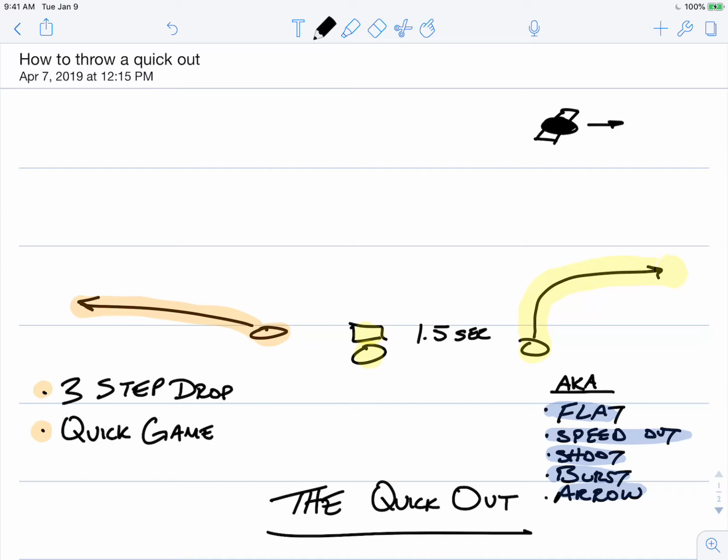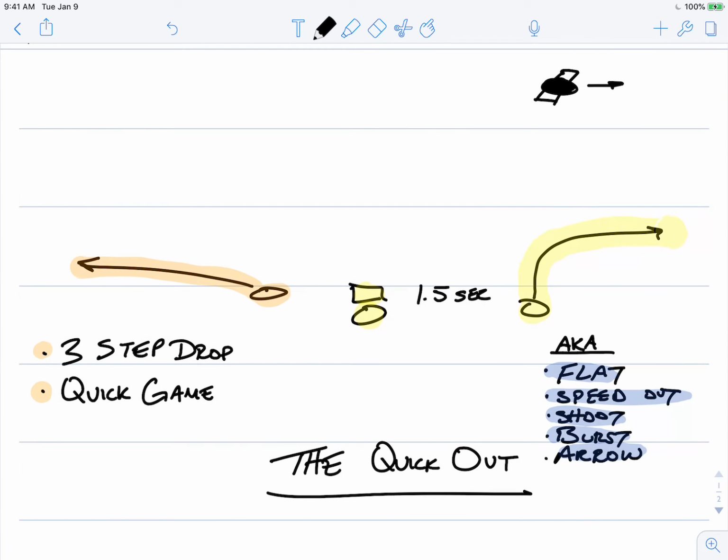So let's talk about the key things to make sure that we're successful and that we can throw this for really high completion and high yards after catch, including touchdowns. Ultimately, it's making sure that we throw this on time. The problem with throwing late and throwing longer than the 1.5 seconds is that the route gets closer and closer to the sideline. Now, when it's closer to the sideline, we have a couple problems.